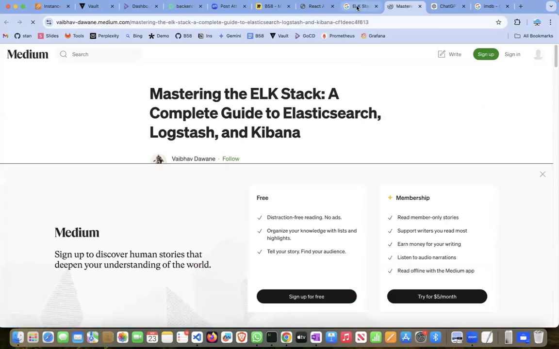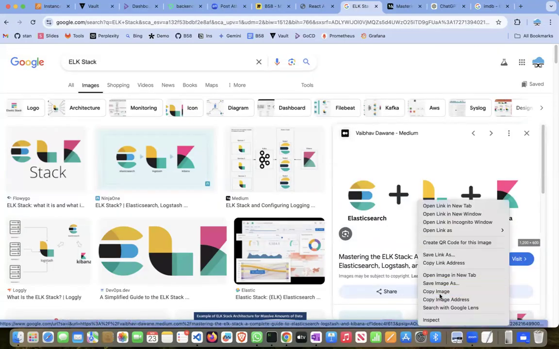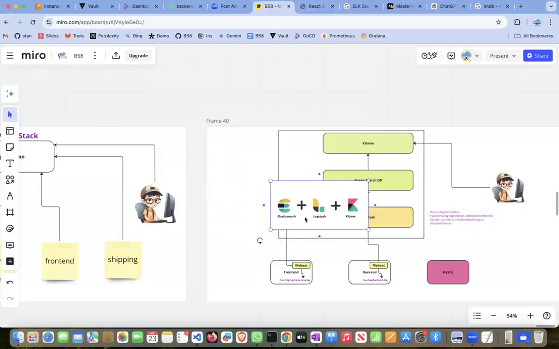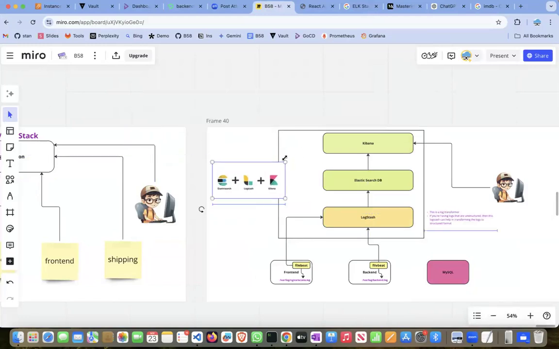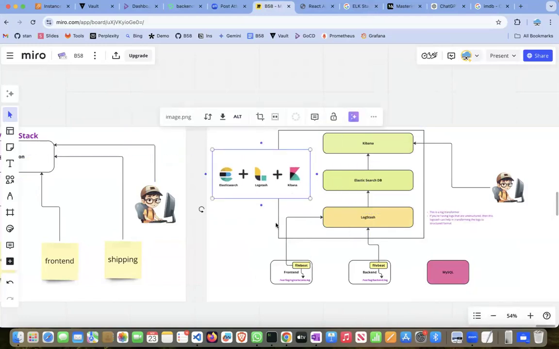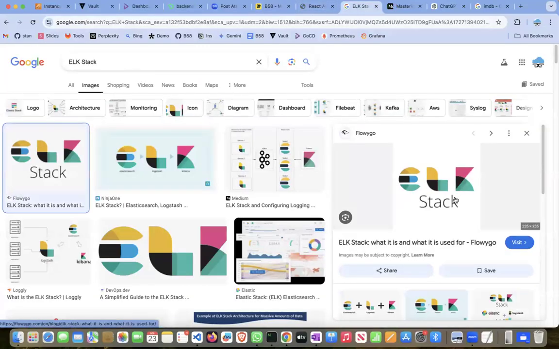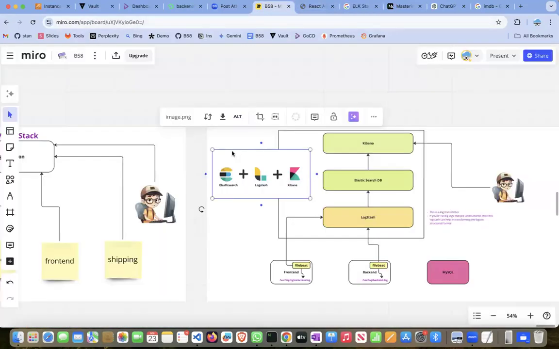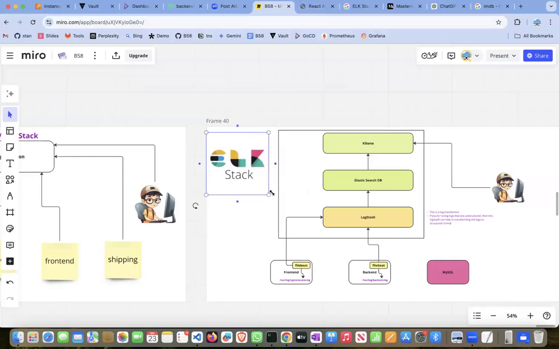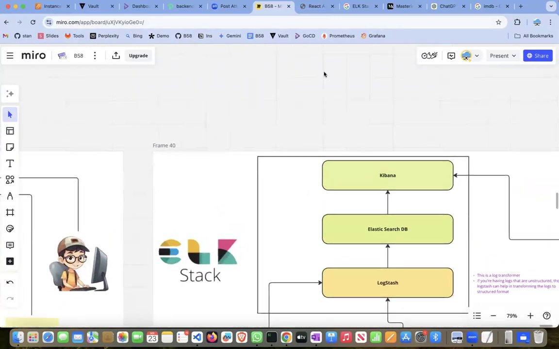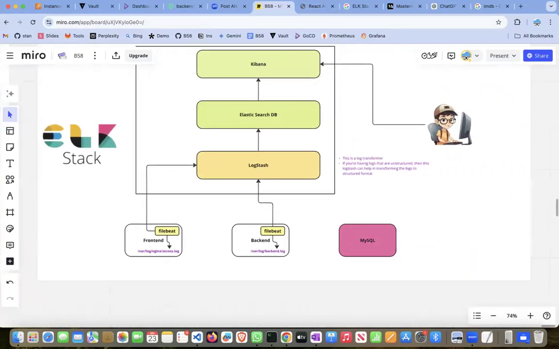Okay, let me copy this. We should be very clear with the concept before we proceed. There is no point in doing it if we are not clear with what it is. That's the whole idea. This is the ELK stack. Filebeat is just an agent software.